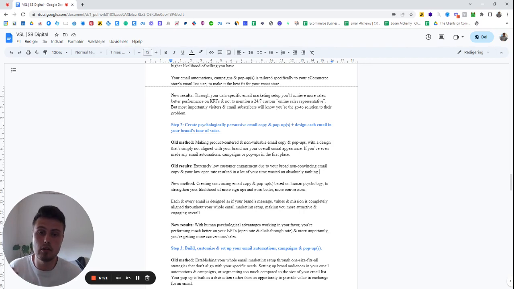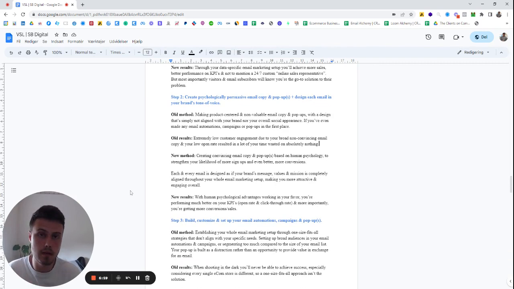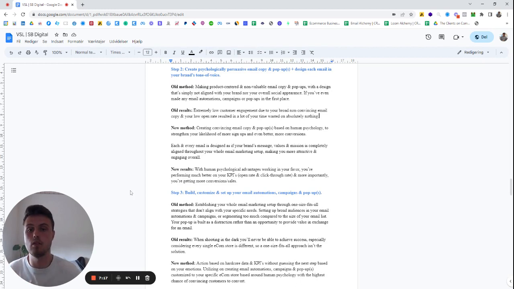And with the new method, you're creating convincing email copy and pop-ups based on human psychology to strengthen your likelihood of more email signups and, even better, more conversions. Each and every email is designed as if your brand's message, values, and mission is completely aligned throughout your whole email marketing setup, making you more attractive and engaging overall. And with human psychological advantages working in your favor, you're performing much better on your key performance indicators, especially when it comes to open rate and click through rate. And more importantly, you're getting more conversions.